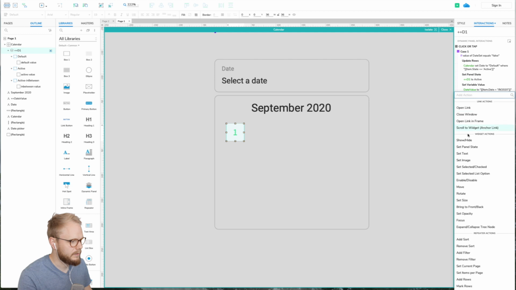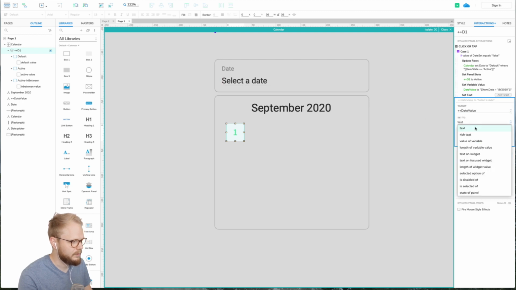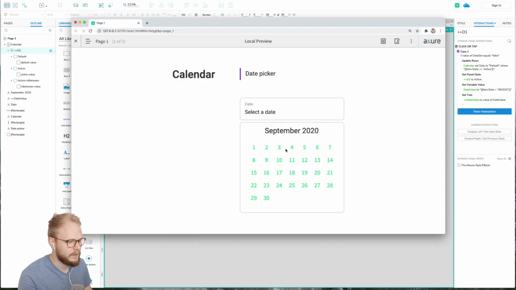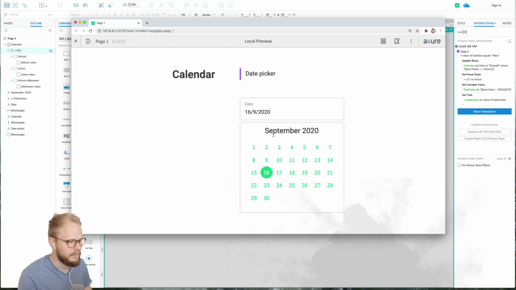Then I add another action just to override the text, so set text. Let's find our date value and set text to value of variable, date value, and simple as that. Now if we preview and click on 3, boom, as you can see, the value here updates immediately. So we created our date picker very easily. It all relates and we can do that.